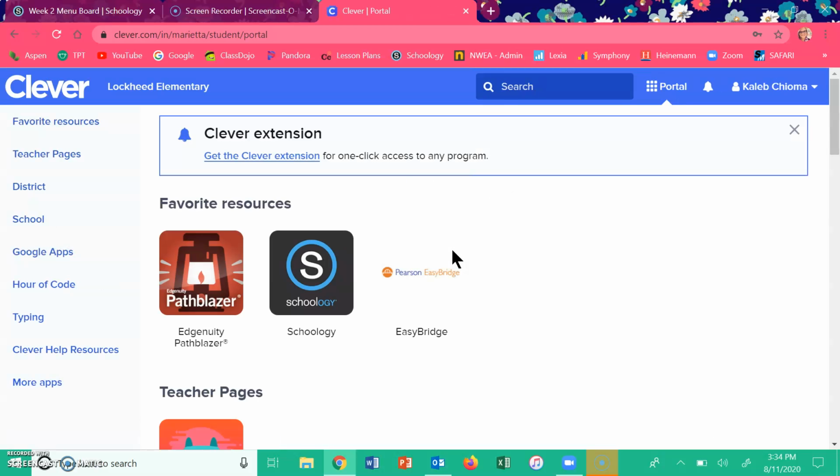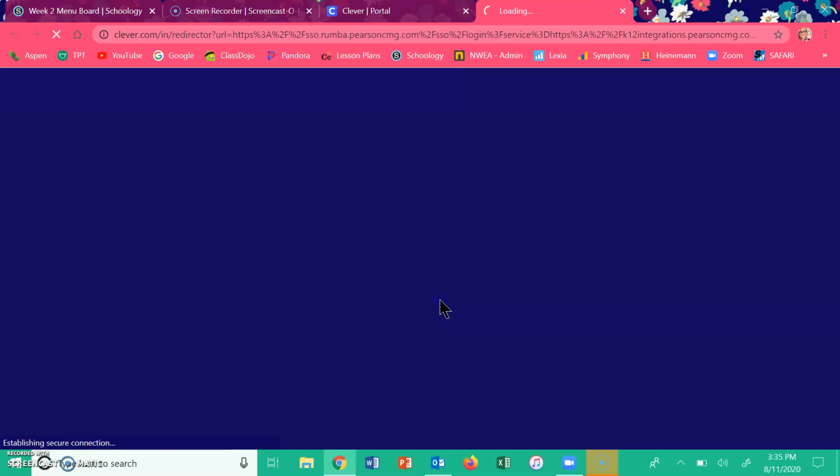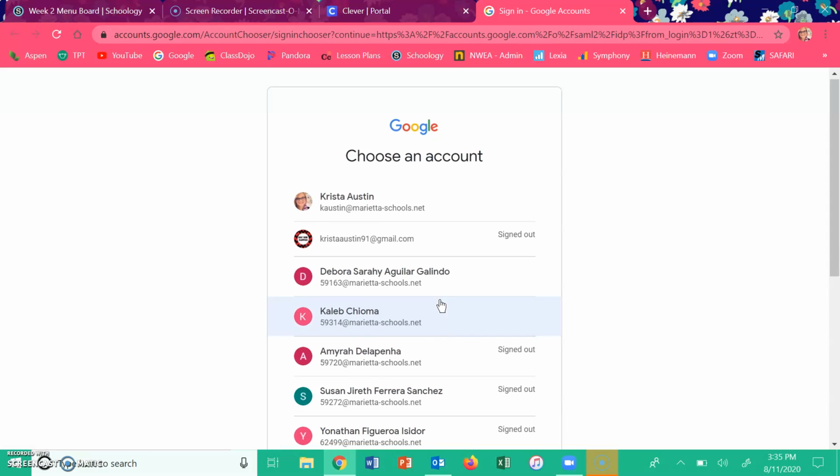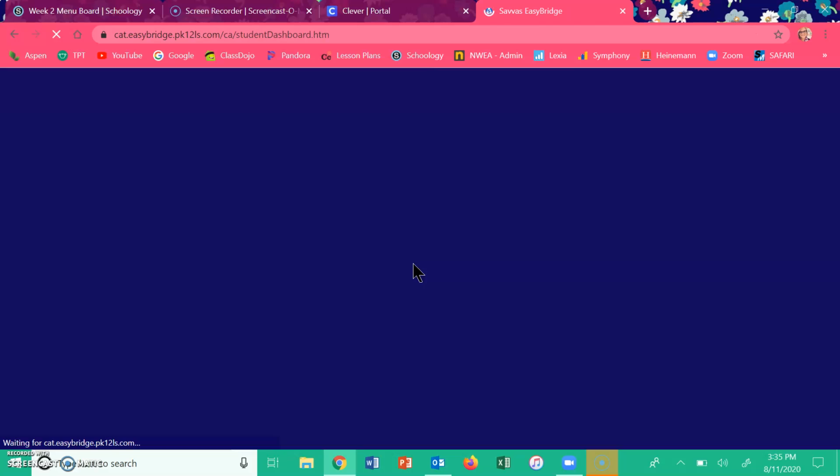Okay, so just like when you go into Clever to get to Schoology, you should always be going into Clever to get to Schoology because that's how you get the work done. If Schoology's messing up, it's because you're not going into Clever. So make sure you always go in Clever to do Schoology. This time we're going to click this one, Pearson Easy Bridge. That's going to take us to our math. It might make you sign in once again, and that's okay.